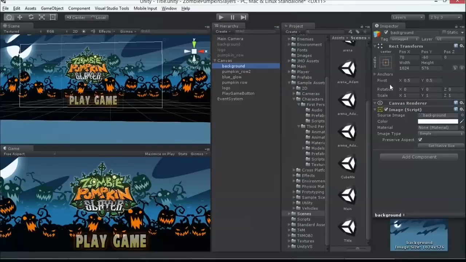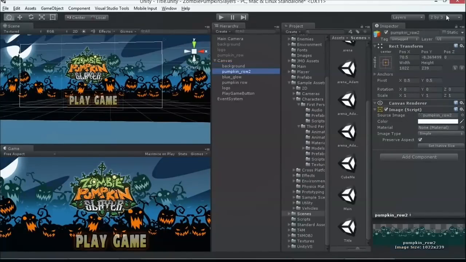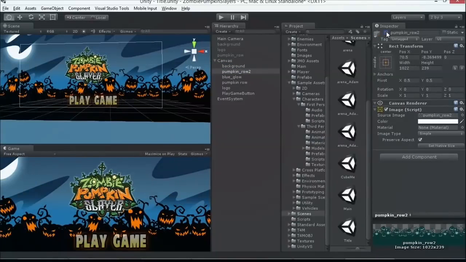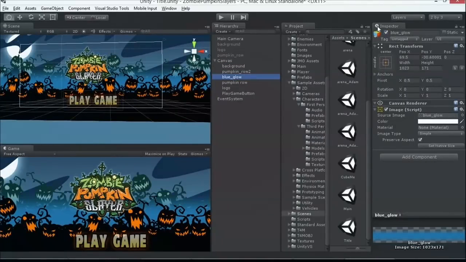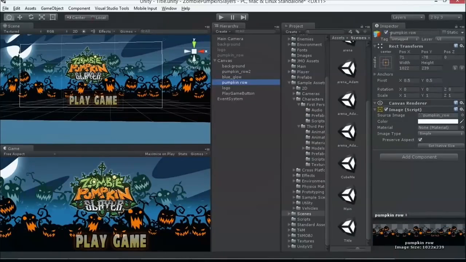So these are nothing more than images with a script on here, which basically just says, hey, what source image is this? And it's just a sprite in our scene. When Carl was doing the character animations, they were just sprites. These are just sprites assigned to this script. Same thing all down the line here. We've got Pumpkin Row, right there, those pumpkins. We've got the Blue Glow, just nothing more than a glow. Blue Glow. Pumpkin Row.